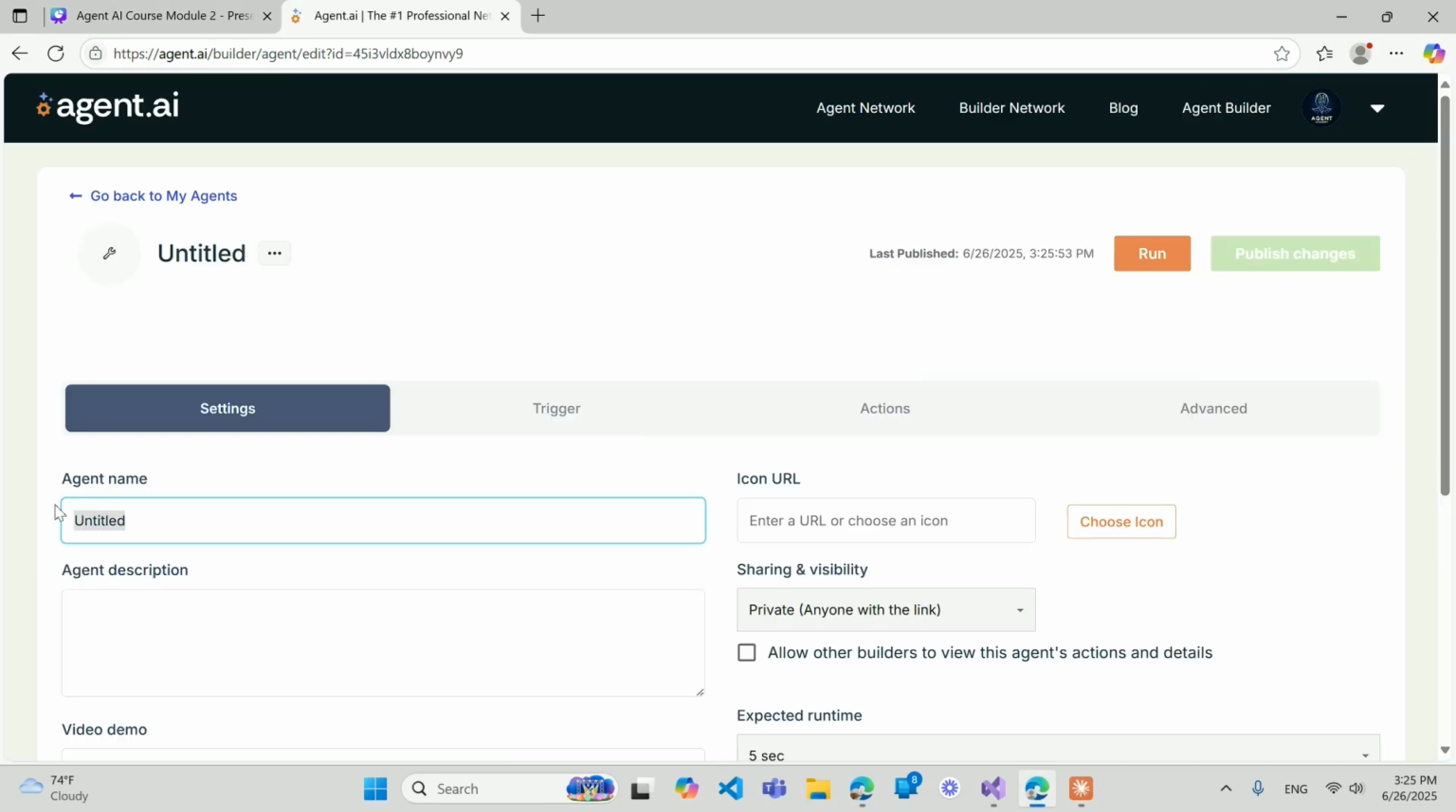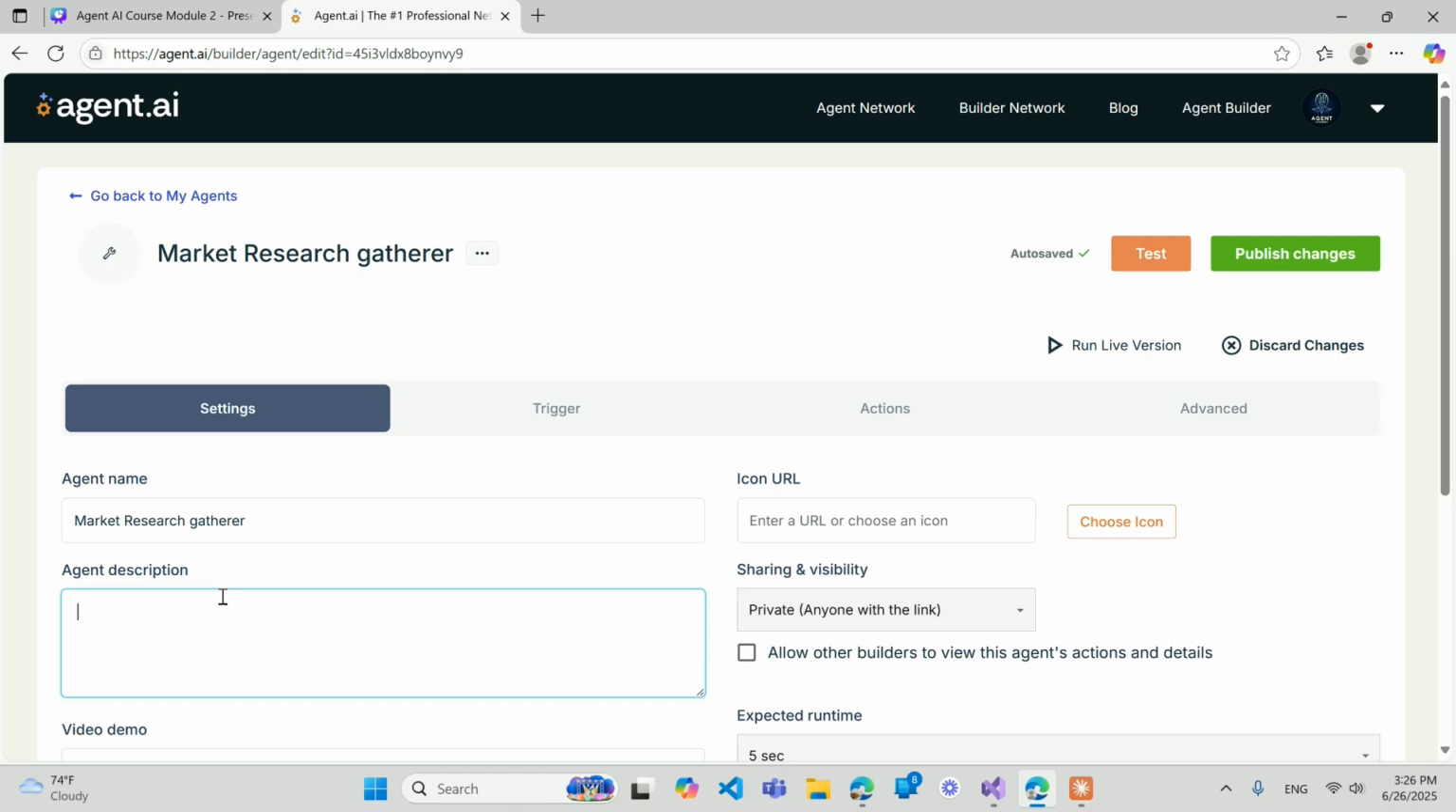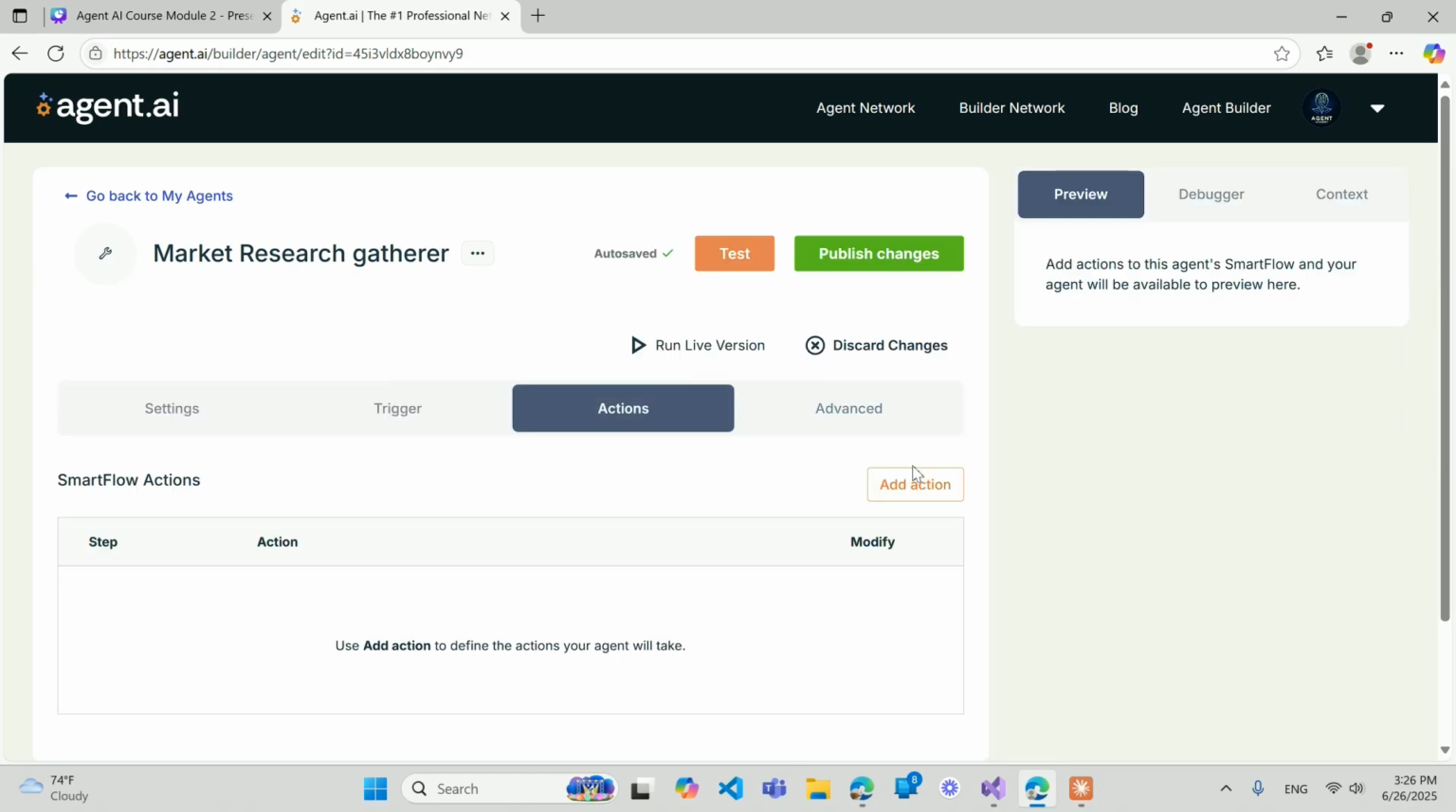Alright, let's create an agent. We're going to name this Market Research Gatherer. And the description will say: a tool for targeted business intelligence gathering. Let's head on over to actions. First, we're going to need an input: the company or industry that they want to research.